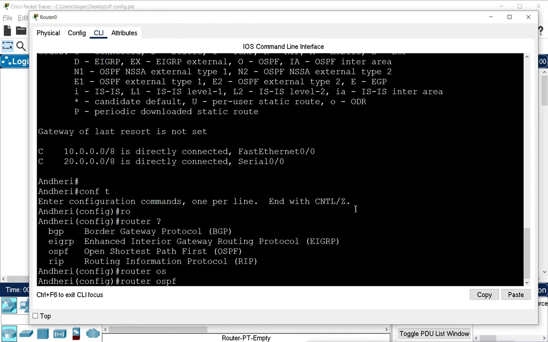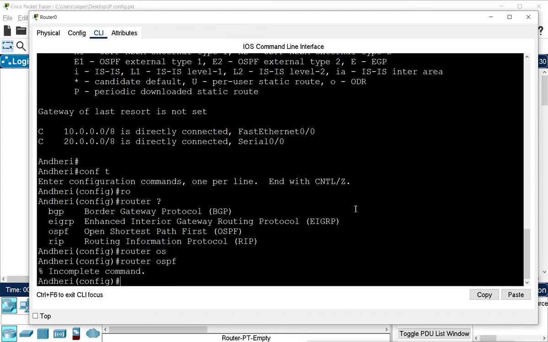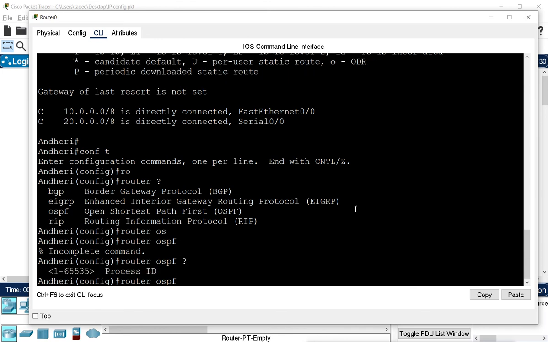When we configured RIP, that was the final command and we pressed enter. But now when I press enter here, it says incomplete command. Incomplete command means there are some more options which are not given. So I will check what options are remaining. I will use the command again and put the question mark to get help. It says that you have to give the process ID, and the process ID must be from 1 to 65,535. You have to mention the process ID between these numbers.